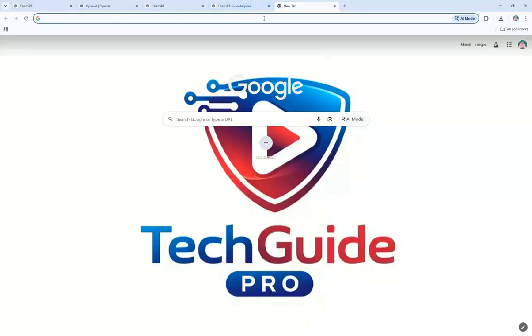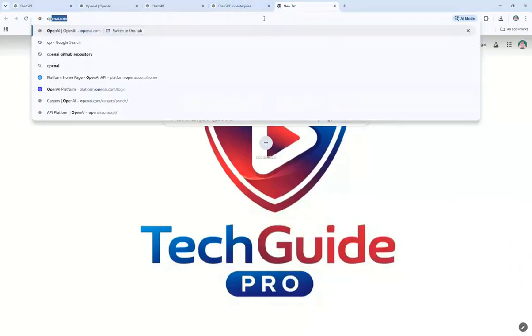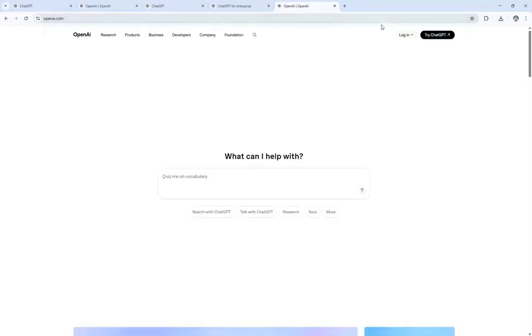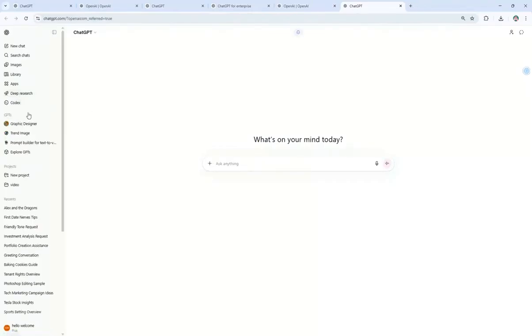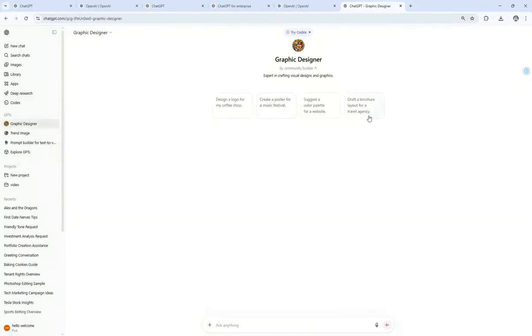First, open your web browser and go to the ChatGPT website. Once you're logged in, you'll want to make sure you have access to the latest version of ChatGPT with graphics capabilities, which is available in the Pro or Enterprise sections. Now, once you're in, look for the Graphics Creation tab, which is usually located on the left sidebar. Click on it to open the Graphics tool.